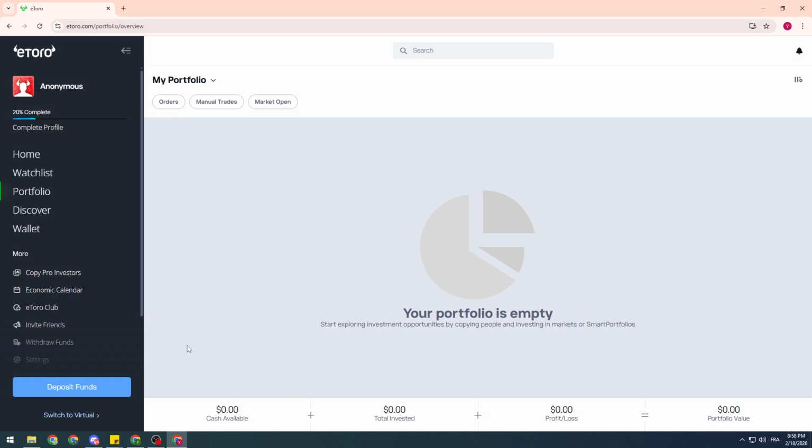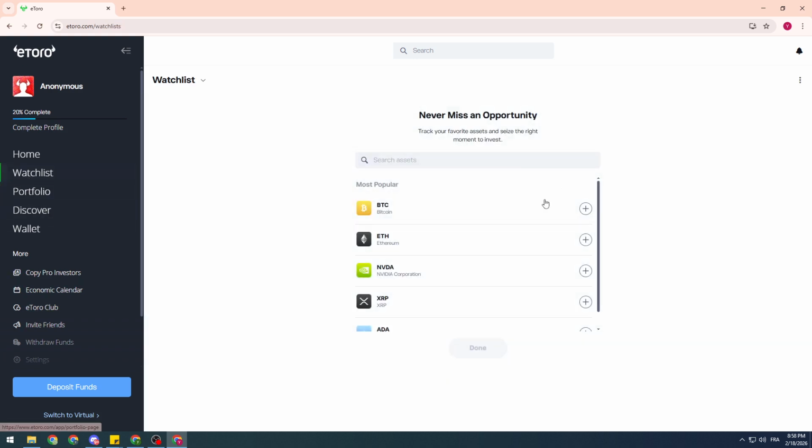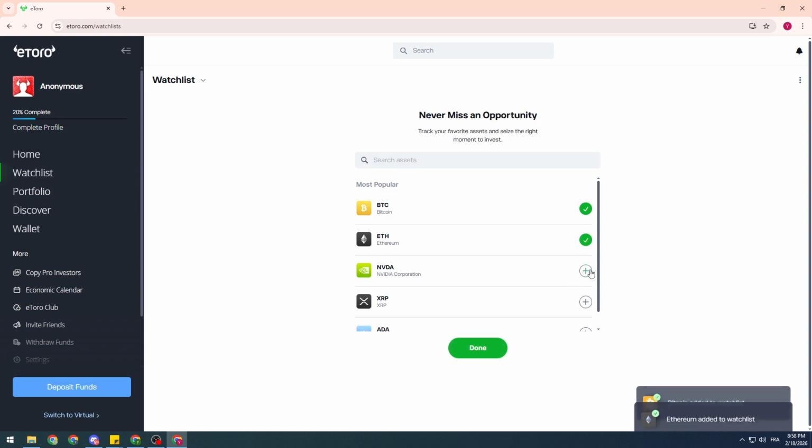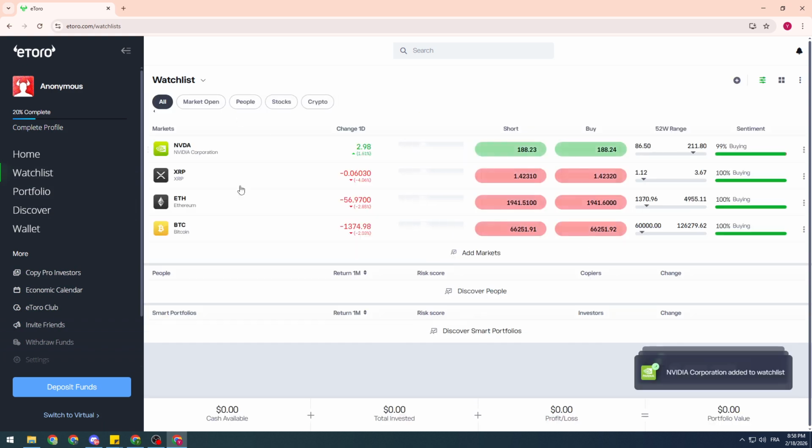Now to deposit funds, you can simply just click here, and then you will have a lot of funds here, depending on how much money you invest. And then you can go to discover or watch list and simply invest in the markets and whatever stuff you want to invest in. As you can see here, you can click and buy and sell, etc.